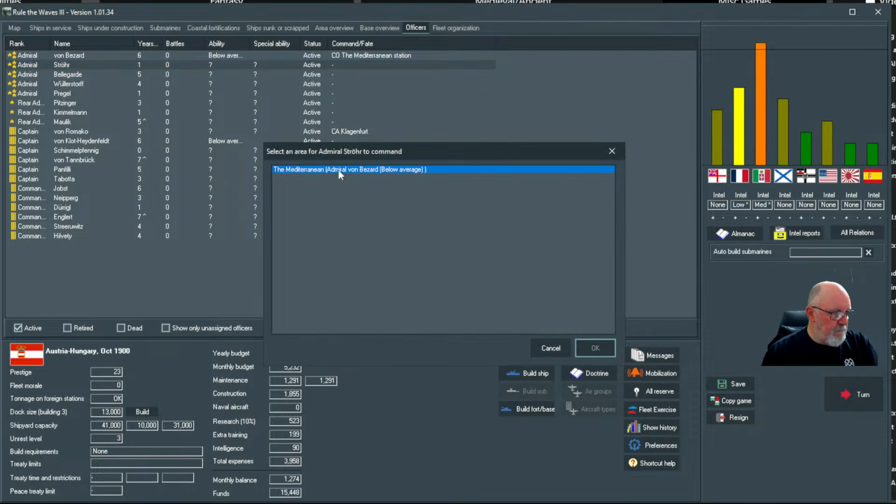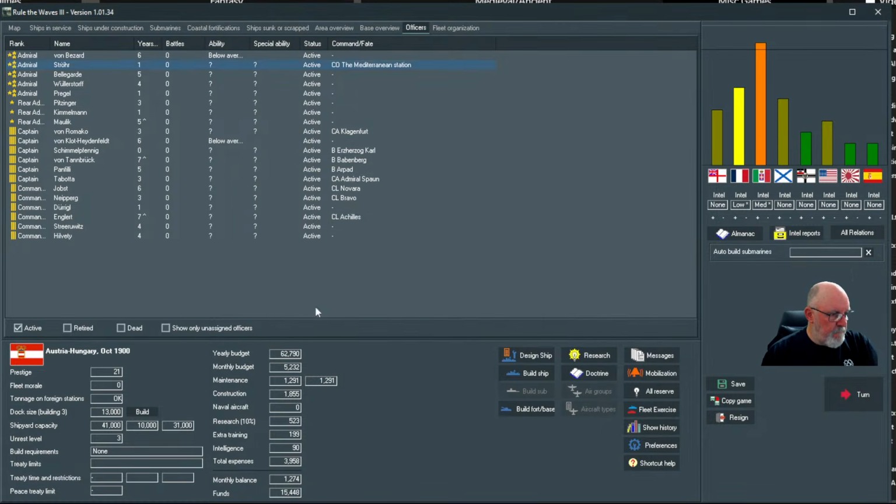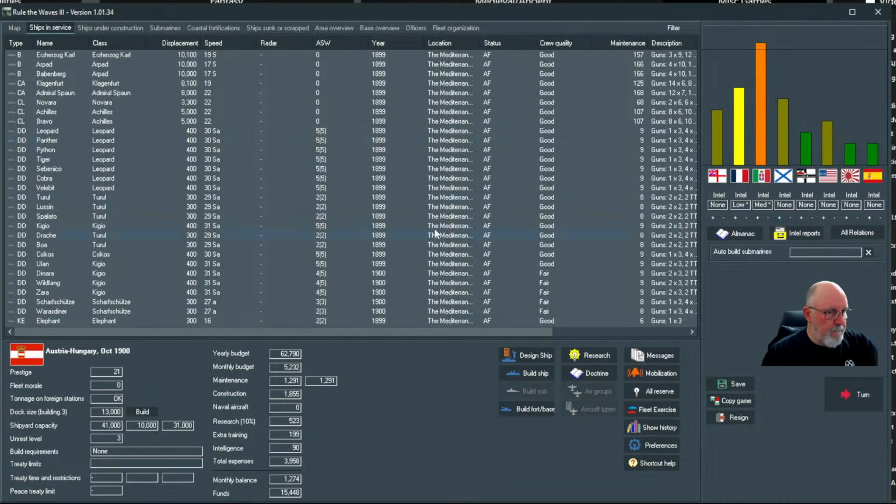Reassign to the Mediterranean. Here we go. It is costing us prestige to do this. That's okay. We need to make sure we've got good people in charge of everything, all the important stuff anyway. All right, that's fine. These are all starting to sort of come good as well. The crew quality is improving anyway.